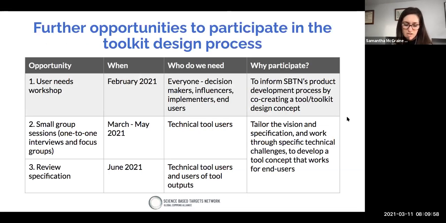And so some of you may have seen this slide before. These are some of the opportunities related to the tools work. So the first row, we've already done. We already had our user needs workshop. The second one, which is coming up, is the focus groups and potential interviews.